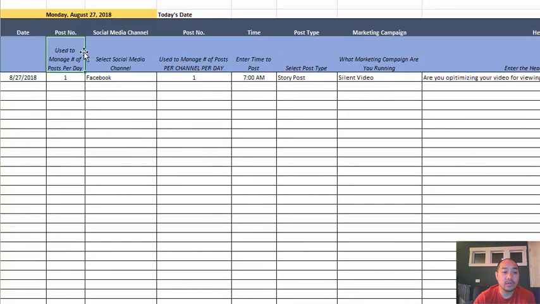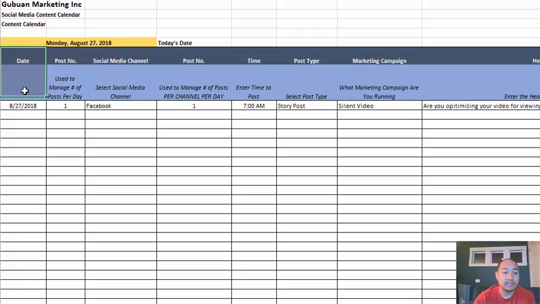So what you'll do is scroll down here into the date column. You can enter in today's date, or you can plan ahead and enter in tomorrow's date, or the 31st. You can plan ahead, do 9/1. It doesn't matter what you want to do.